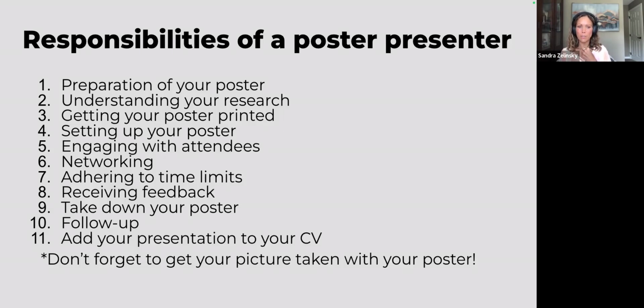Be mindful of time allocated for discussion. Conference schedules are busy, and once the poster presentation session is over, people usually want to get on to the next session in their agenda. So just to be respectful of everyone's time.